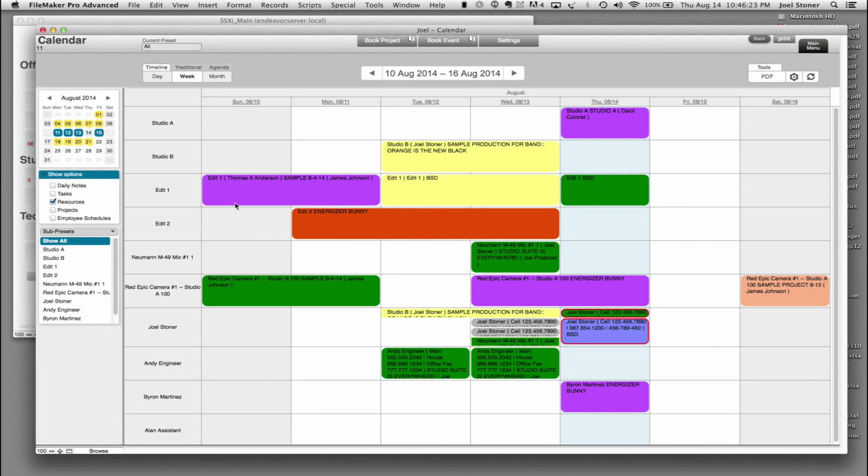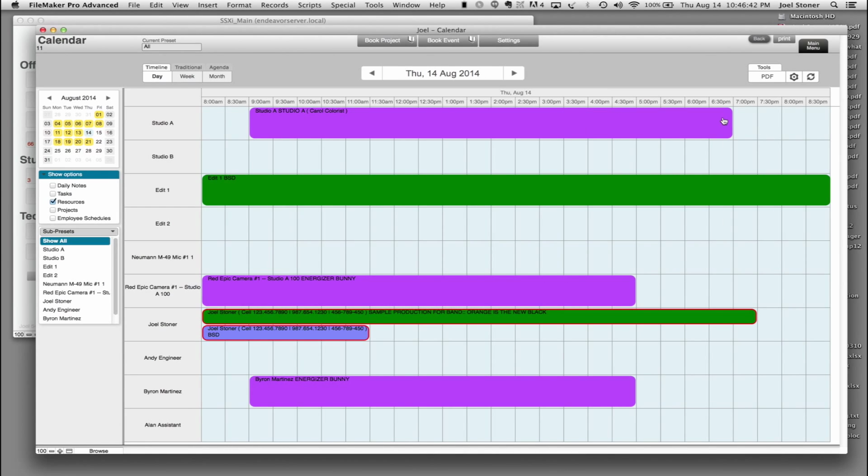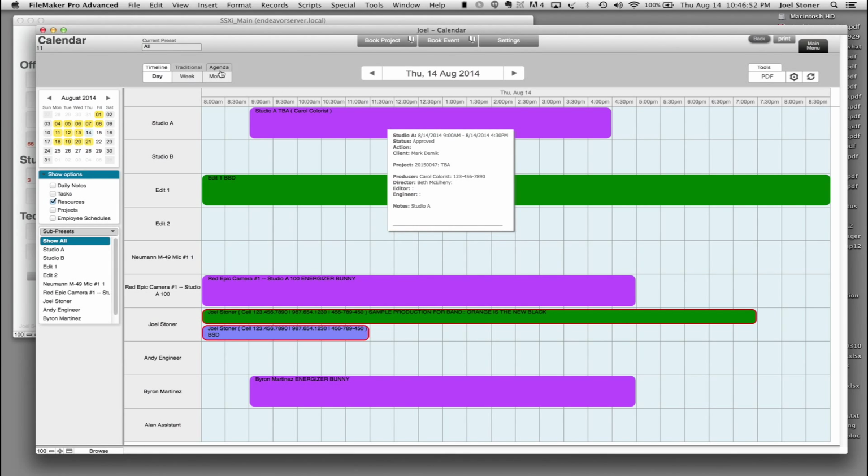A couple things. We've got resources down the left side. Which resources we're looking at can be governed by presets. So you can set up a number of different presets: audio department, video department, just show me my people, just show me my rooms, that kind of thing. And we've got time across the top, and we can zoom into a particular day like this, and of course we can drag things around. So if I want to change the time of that, I can certainly do it. And you probably saw, as I hover over there, I see a little tooltip showing me the details of that.